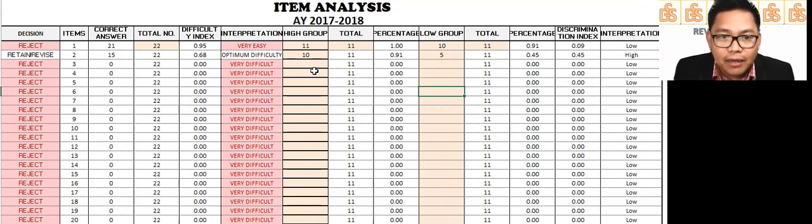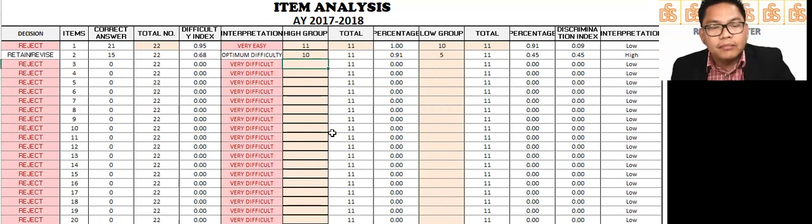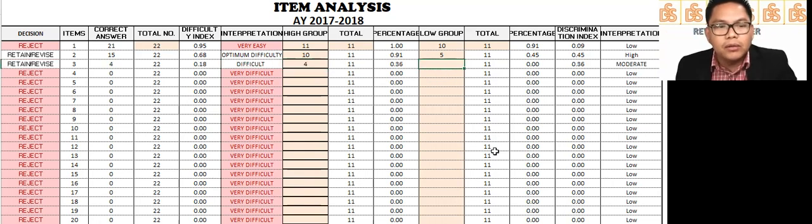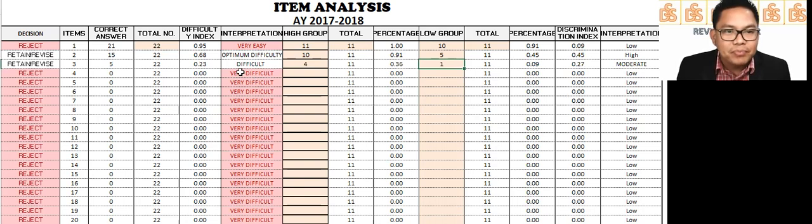Okay? Let's have one more. Let's say, medyo nahirapan ang mga bata. Let's say, 4 only for the high group and only 1 for the low group. What happened? The decision is, or the item is difficult, which is also good. And the discrimination index is moderate, which is also good. That's why it is approved, retain, or revise.